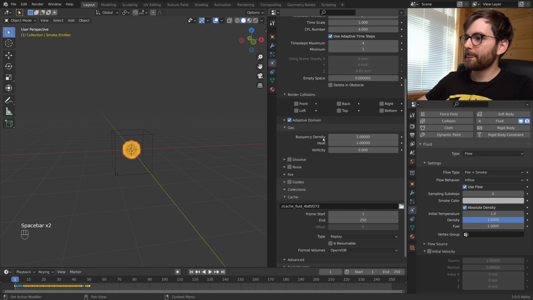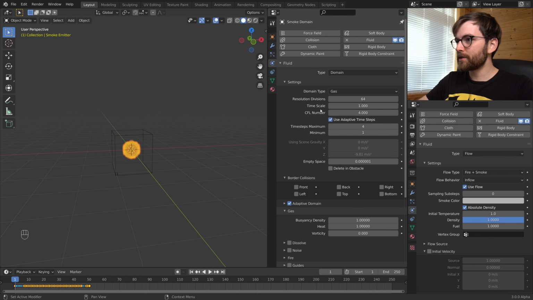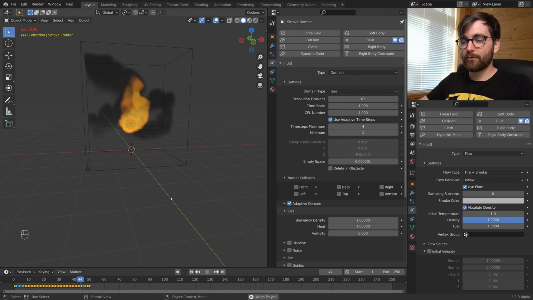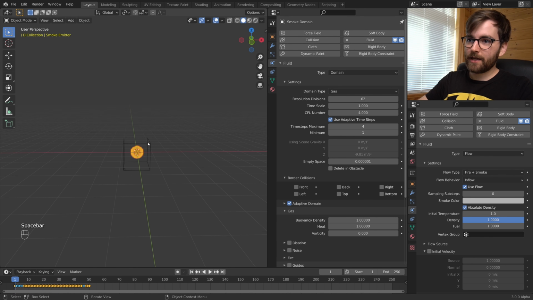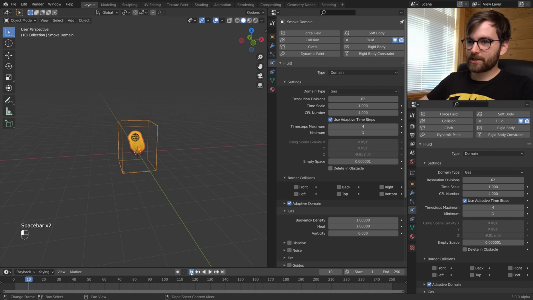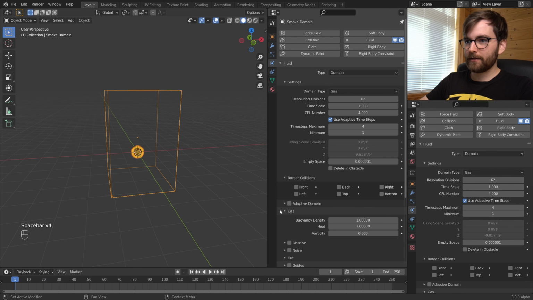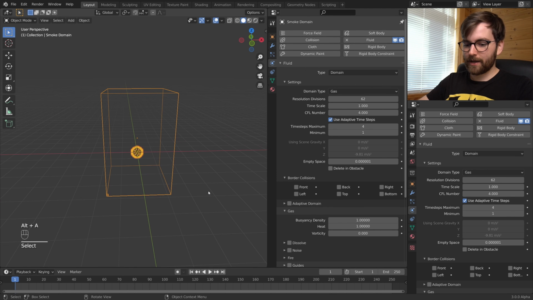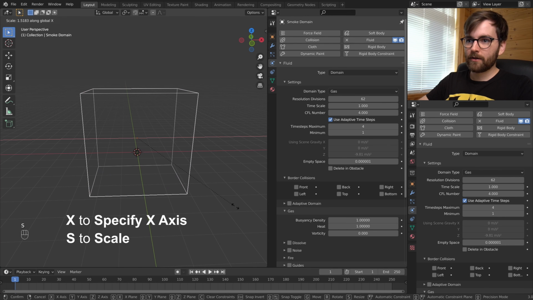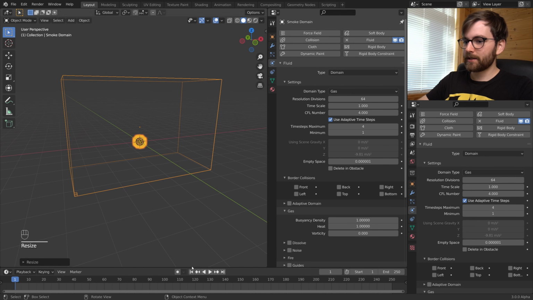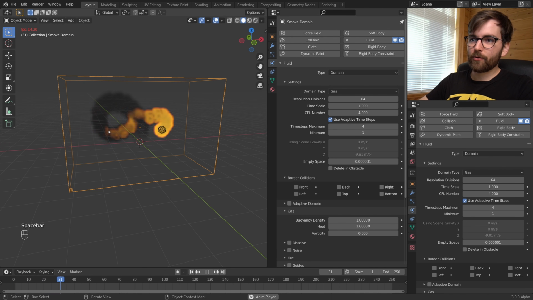Now let's update this by setting the resolution divisions to 62. And there we have some interesting stuff going on. Do you see the problem here? The emitter goes outside the domain. So to see where the domain actually stops, we can just uncheck adaptive domain. And now you can see that, oh, there's our border. So you can scale the domain by selecting the domain and pressing S and then X. So we can make it wider. Now let's reset this. Now we can see that our smoke is inside the domain.